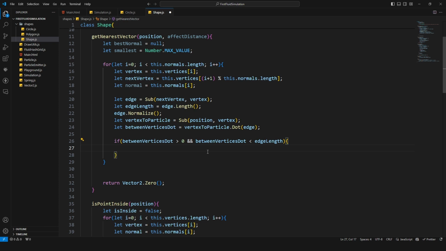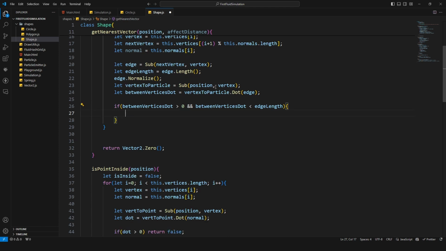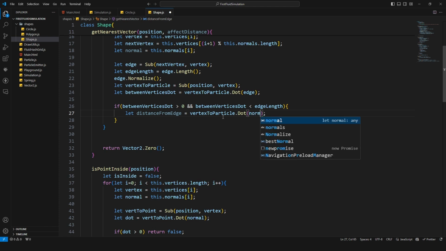And if that's the case, we then need to calculate how much the particle is away from the edge. Till now we just calculated at which edge our particle is located. Now we found our edge, and now we have to calculate how far away the particle is from the edge. And we can do that again with some dot products, and I'm going to call this one distance from edge, and this is again the vertex to particle with the dot product with the normal.